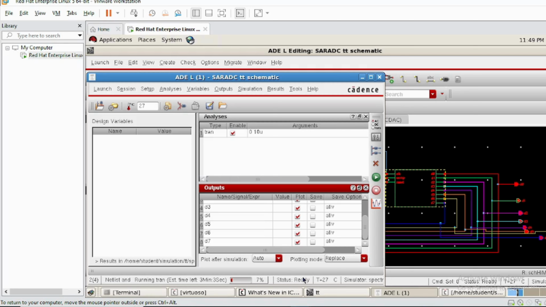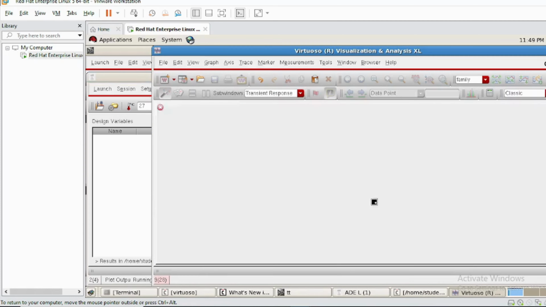Upon launching ADE L, click on Setup, Design to specify the library and cell you wish to simulate, for example, tutorial and inverter. Setting up the analog simulator, choose Simulator.